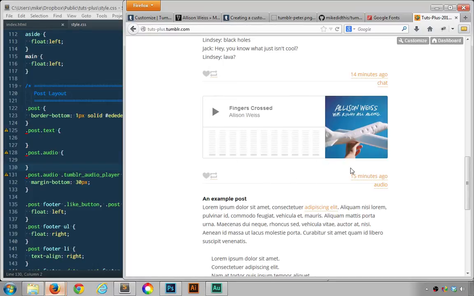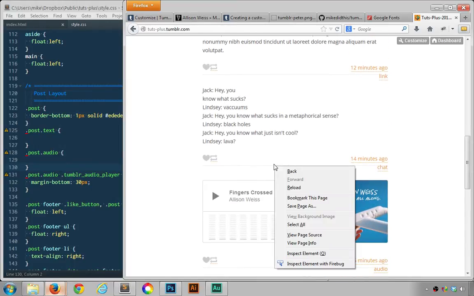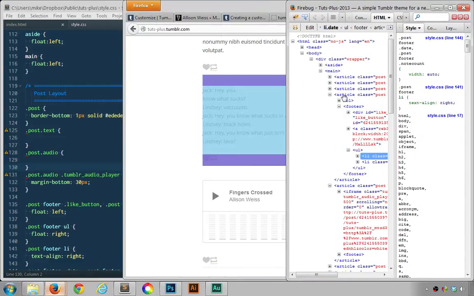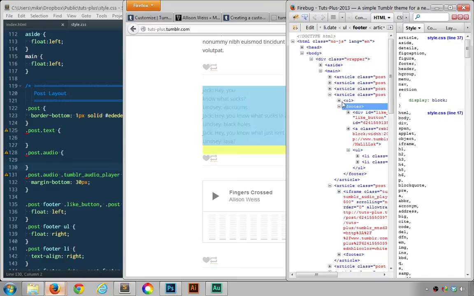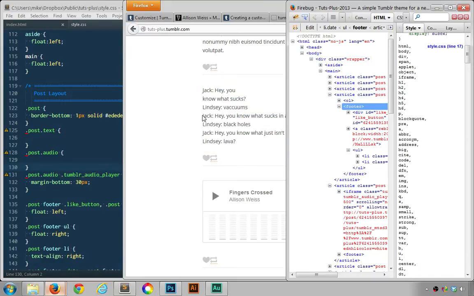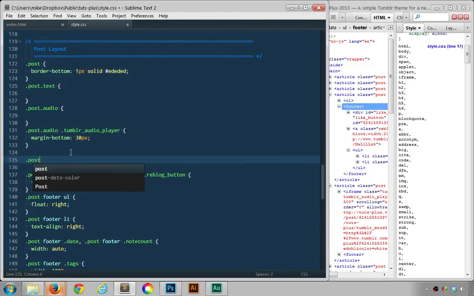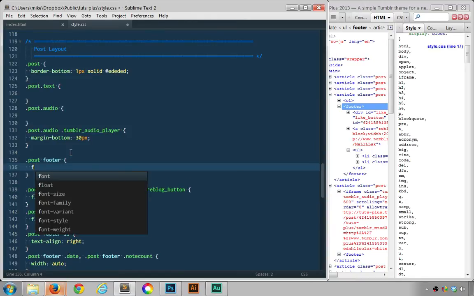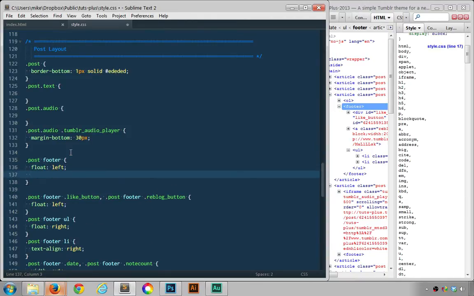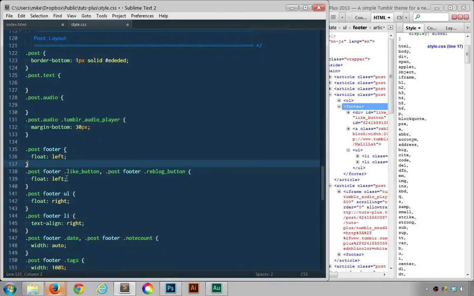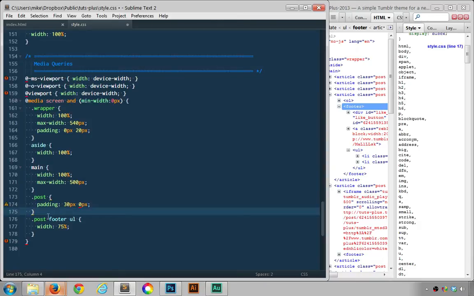Okay, so now we've got that nice space. Now the one thing I've noticed is that we haven't actually got a space underneath. So we've done top and bottom, and now the footer. Right, okay, so the footer has actually no flow in the document so far. So let's go back to our post footer. Now I'm going to define the float here, and then I'm going to define the width in the very first media query, the 0 pixel media query. Like so.